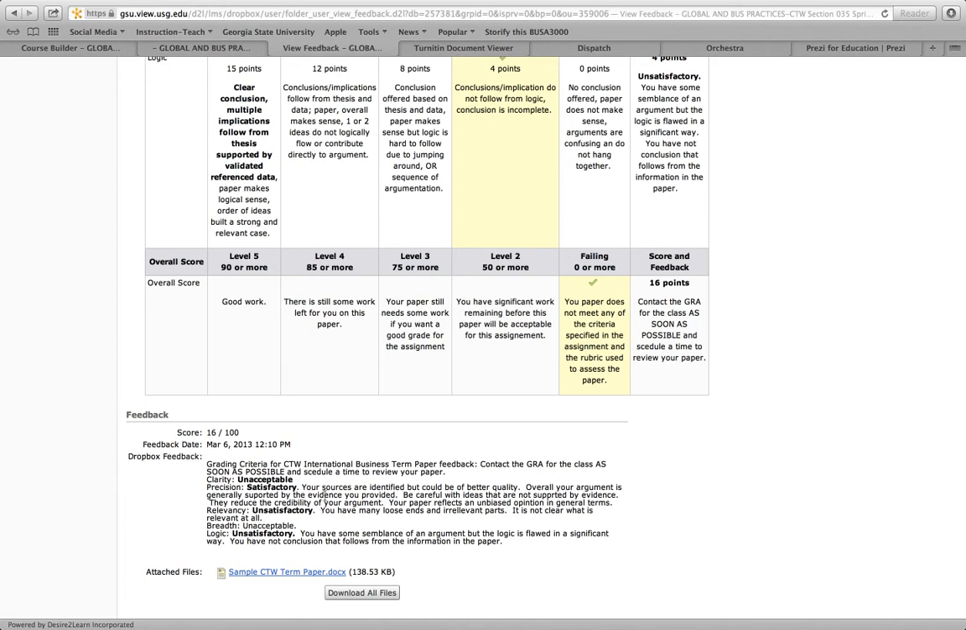For instance, in this case, it suggests that you contact the JRA for the class as soon as possible and schedule time to review your paper. This is obviously the case because the sample paper scored very low on the rubric. But it also tells you some other things you may want to look at in terms of improving your paper.